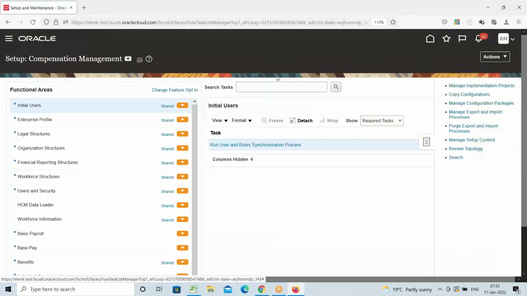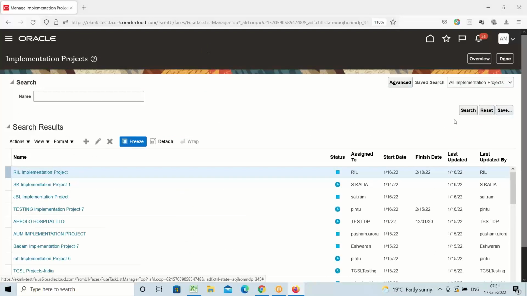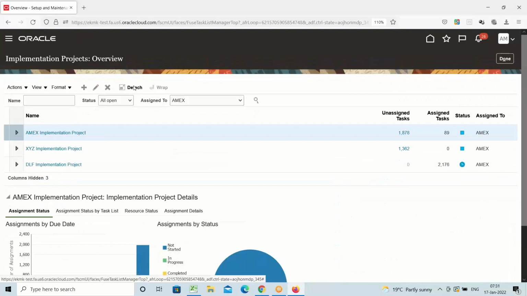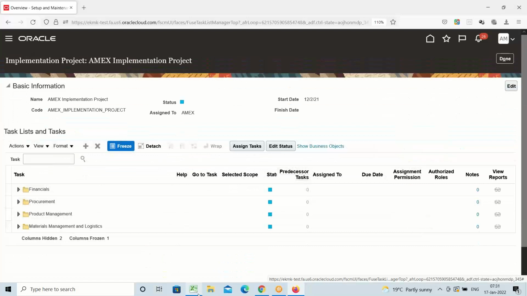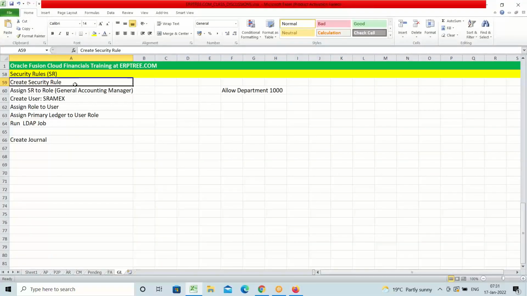Go to our implementation project, overview, project. So search for security rule. Sorry, it's not there, not secure rule.